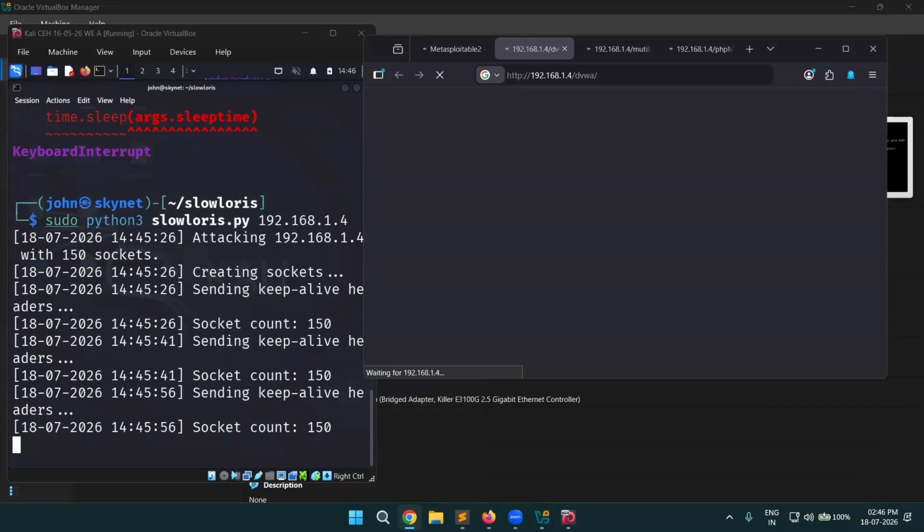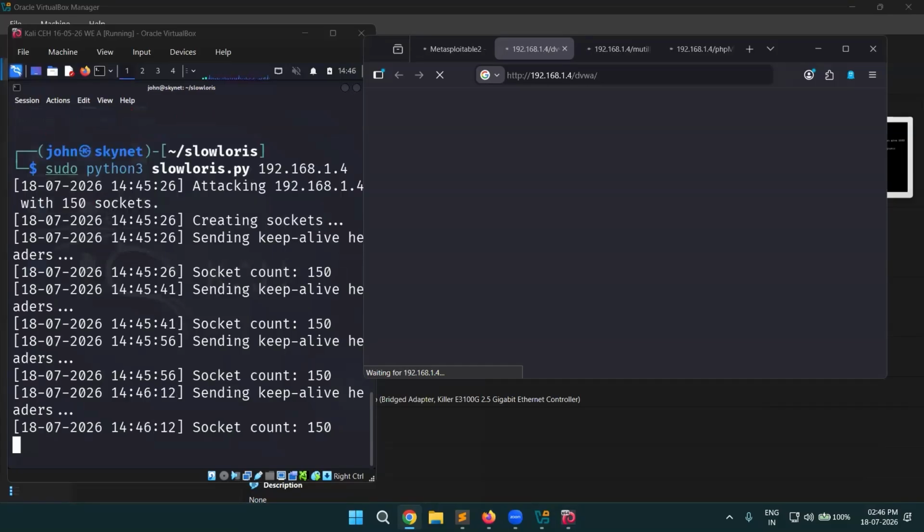Now anyone in the network, if they try to access that Metasploitable 2 IP, they will not be able to access it. So any questions or any doubts on this topic, everyone? If anyone has any questions or doubts, you can let me know.